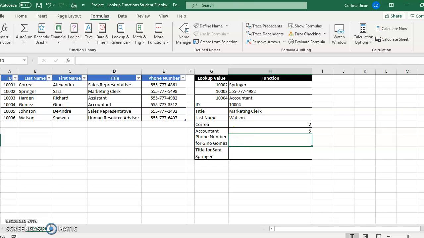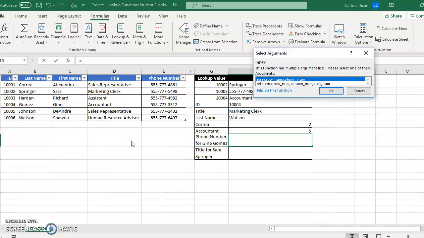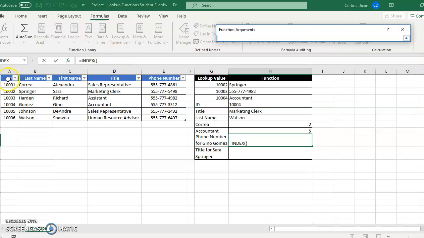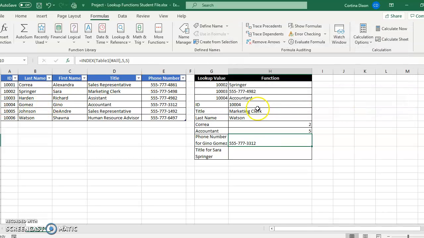Alright, and now we're going to do number 10. In cell H10, enter an INDEX function which will look up the phone number for Gino Gomez. So I'm going to INDEX. Click OK. Of course, my range is the entire table. The row number is 5. Column number is 5. Phone number is in 5. And Gino was in row 5, so that's how we got that. And so we have his phone number.